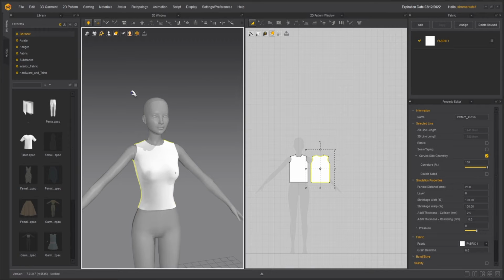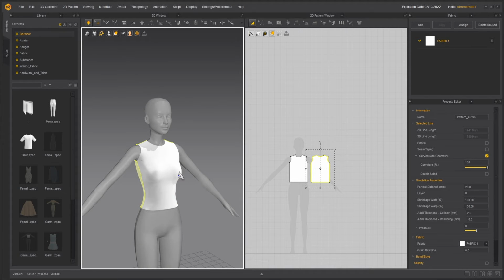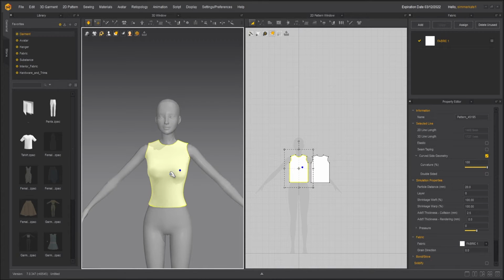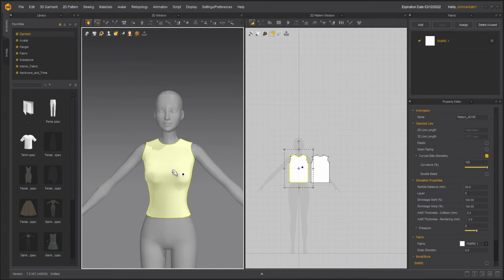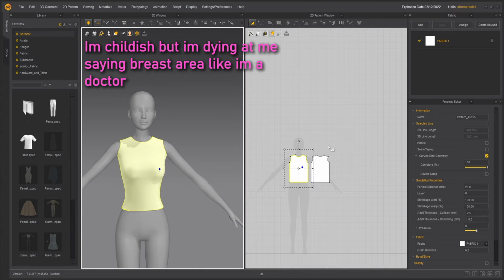If you have any of the Sim's body showing through your mesh while it's simulating, you can just grab at the mesh and adjust it, like what I'm doing right here around the breast area.